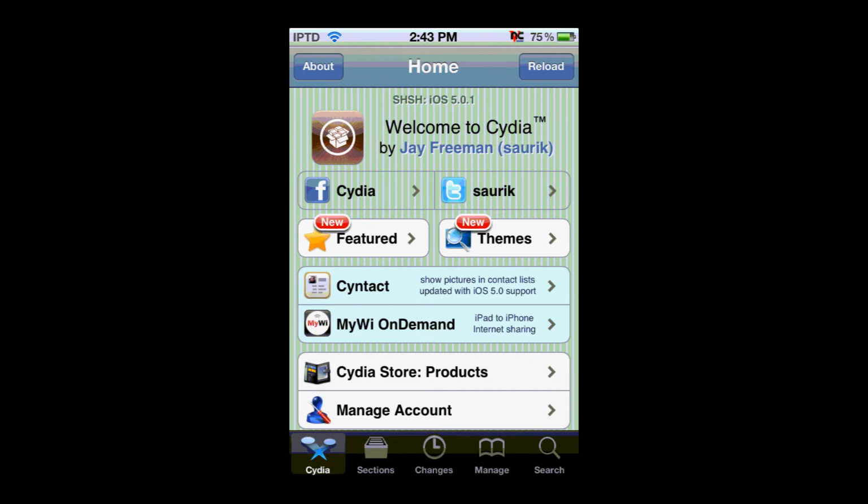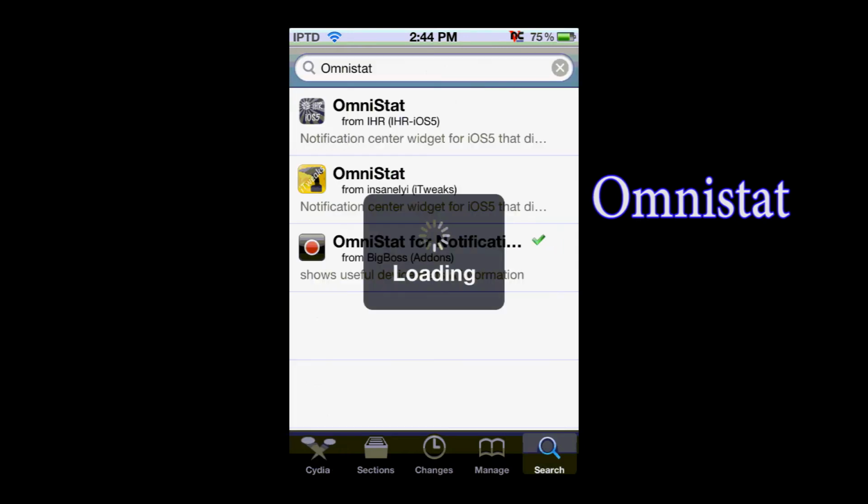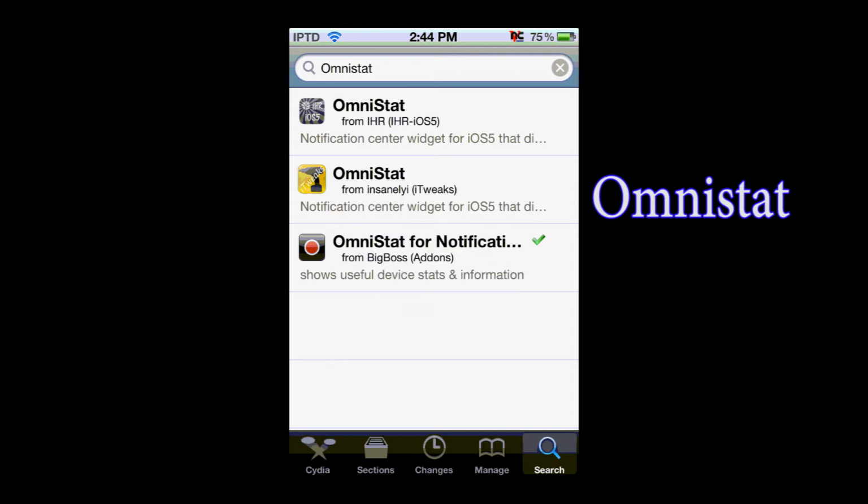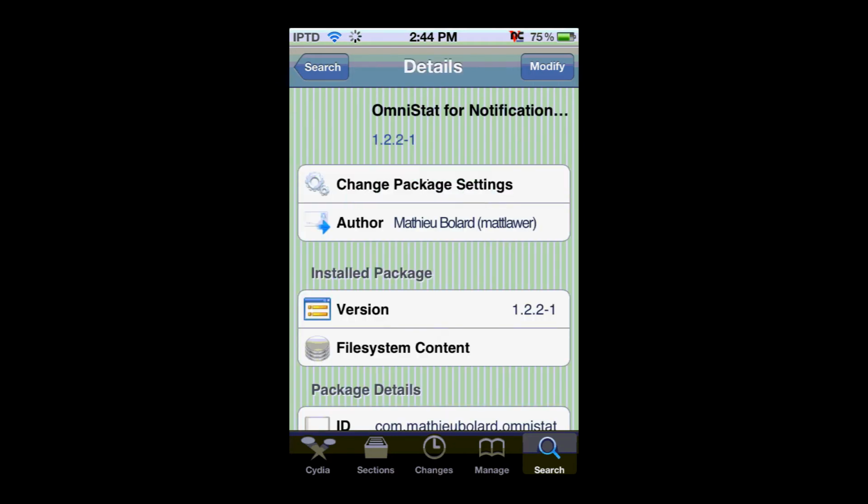So, to get started, you're going to go to Cydia and search Omnistat. And then what you're going to do is click on the one that says Omnistat for notifications. It's the big boss one. So you're just going to install that one. And then when you're done, you go to your home screen.